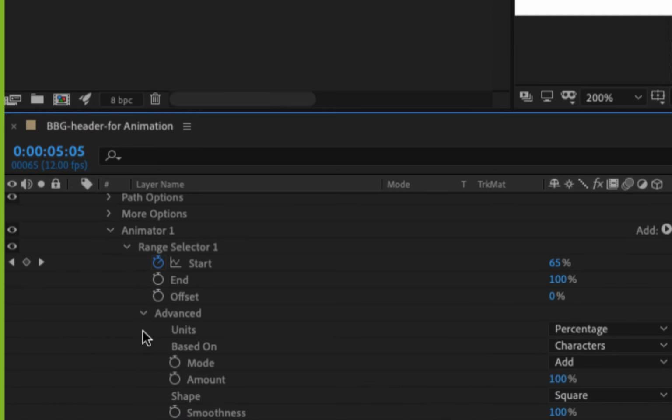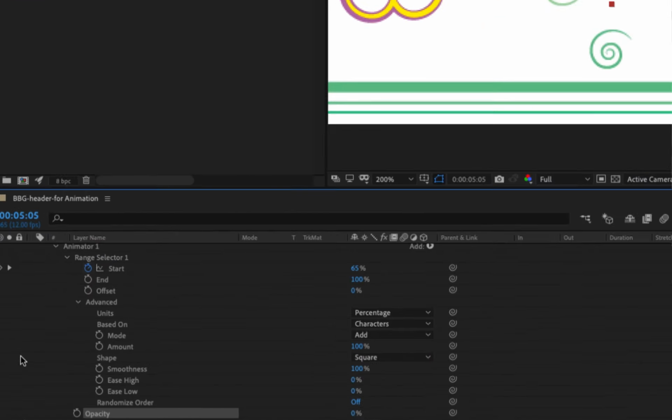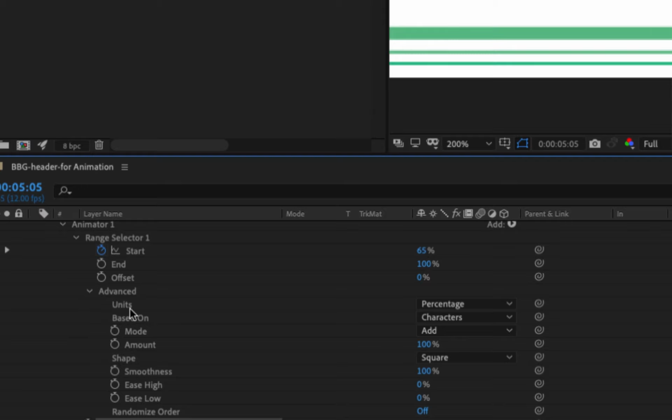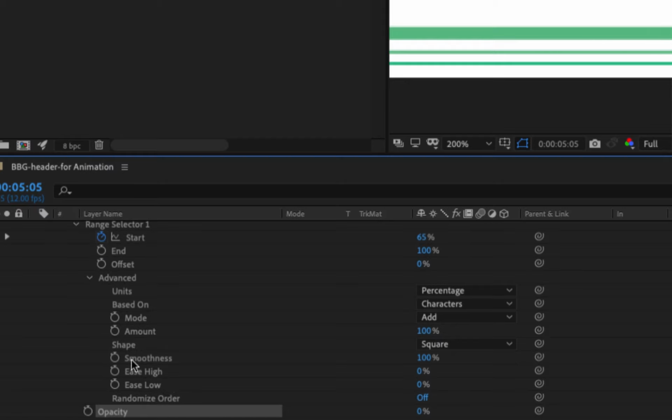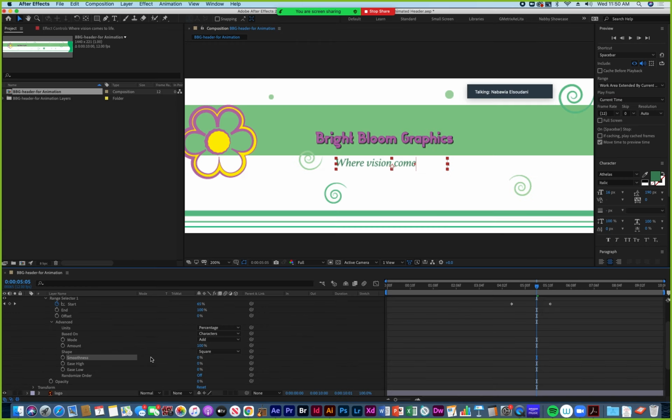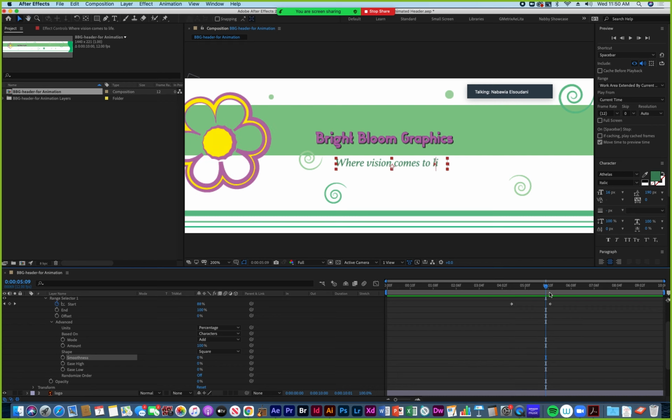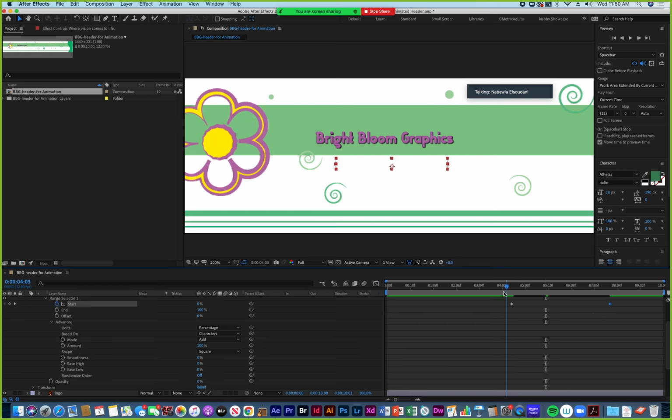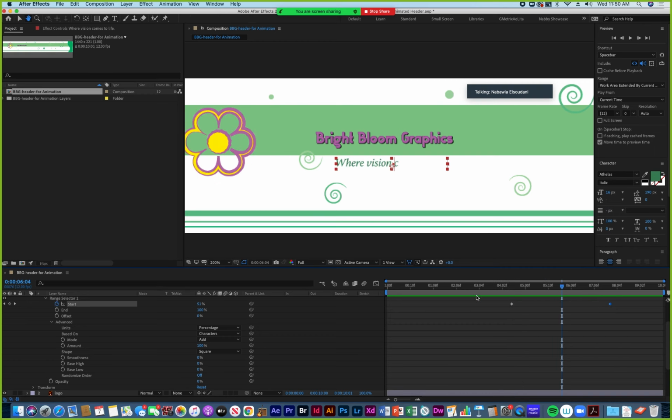I can open up advanced, and in the advanced section, this is all part of the text animator. I can bring down the smoothness property all the way down to 0 so that there's no smooth transitioning from character to character. Then it's more like a typewriter. And I can make it take longer by moving the keyframes apart from each other, and then have each letter kind of looking like it's typing itself out one at a time.